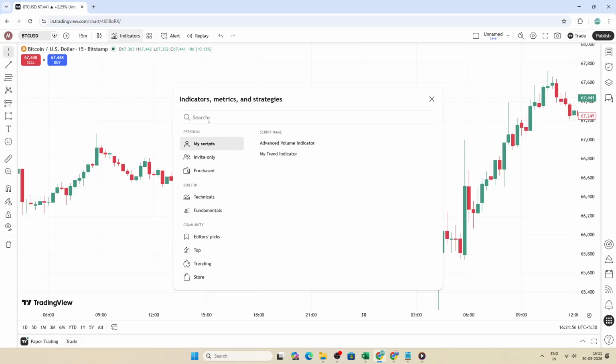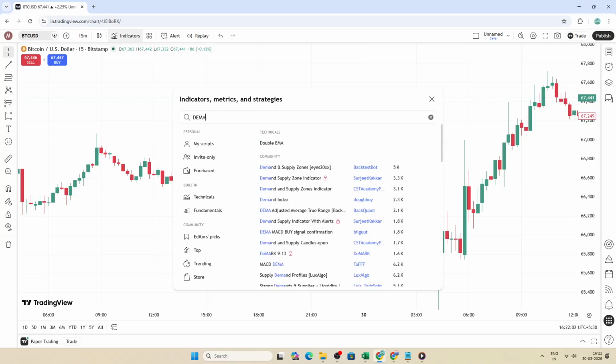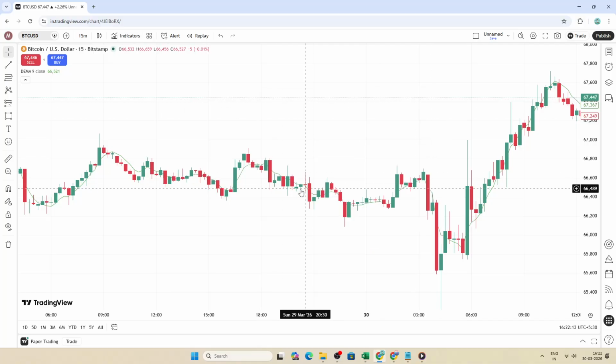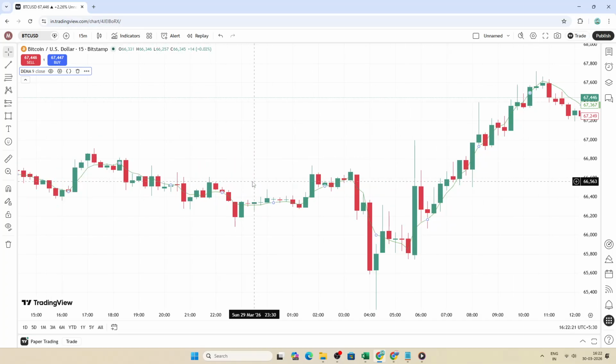In the search bar that appears, type Double Exponential Moving Average or simply DEMA. You'll see a built-in option show up in the results. Go ahead and click on the built-in Double Exponential Moving Average to add it to your chart. You'll notice a new line appear over your price candles. That's your first DEMA. It reacts a bit faster to price than some other moving averages, which is why many traders like to use it for trend detection.